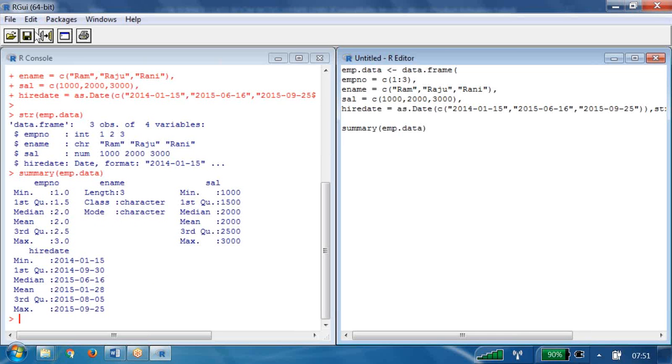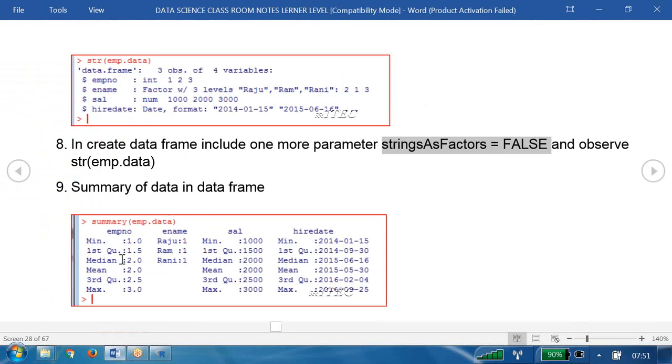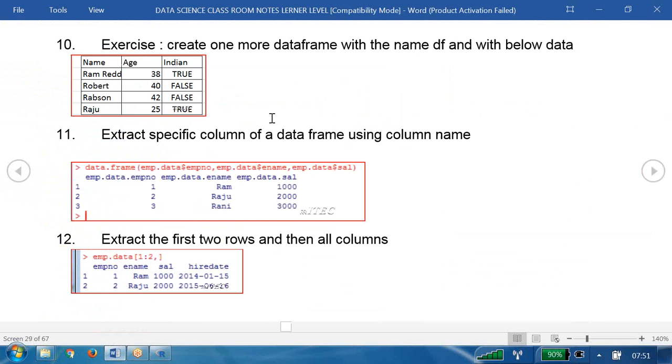We got each and every column. Minimum value is what and maximum value is what. And what is the length of each column? We are able to see it. The length of the column is 3, right? So some statistics we are able to see about the table. That's what the summary is about. Next, exercise: create one more data frame with the name df and with the below data.